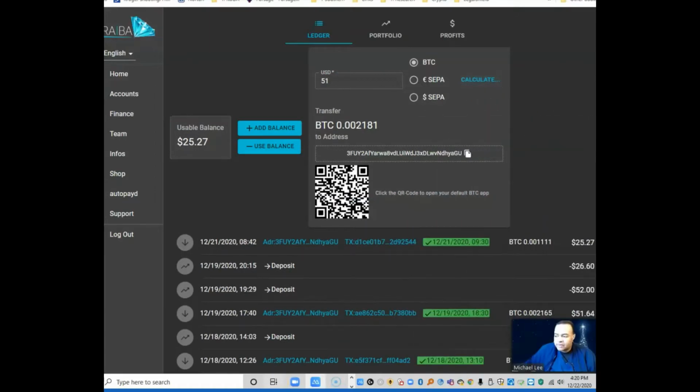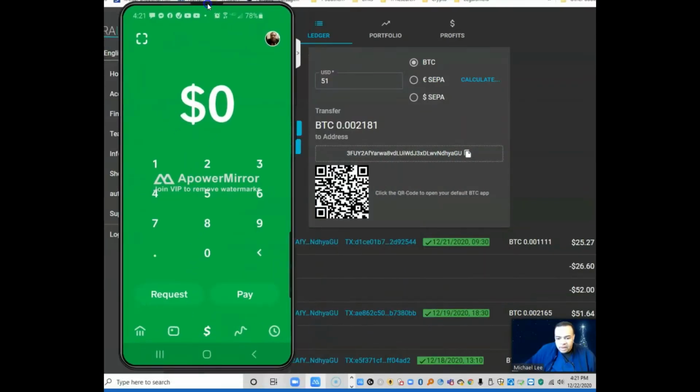Let me move this out of the way here. Hit the calculate button, and it will give you your address. I have my Cash App here, which is on my phone, and I'm going to use this Cash App in order to fund this account. So here's what we do from the Cash App.